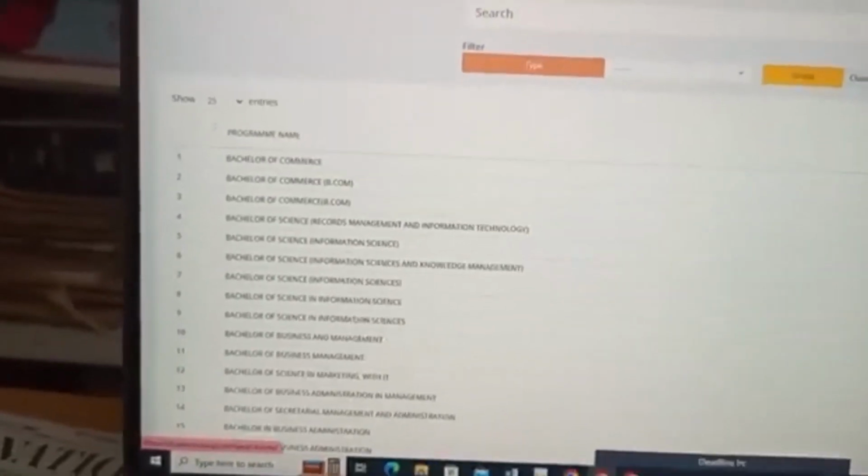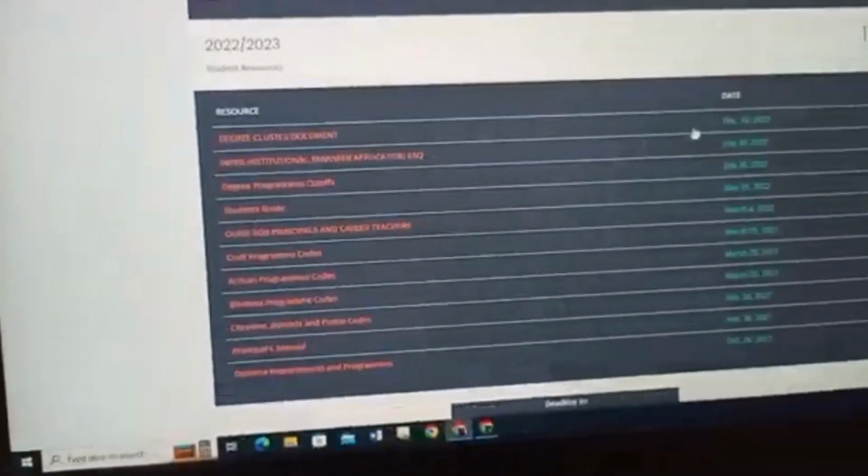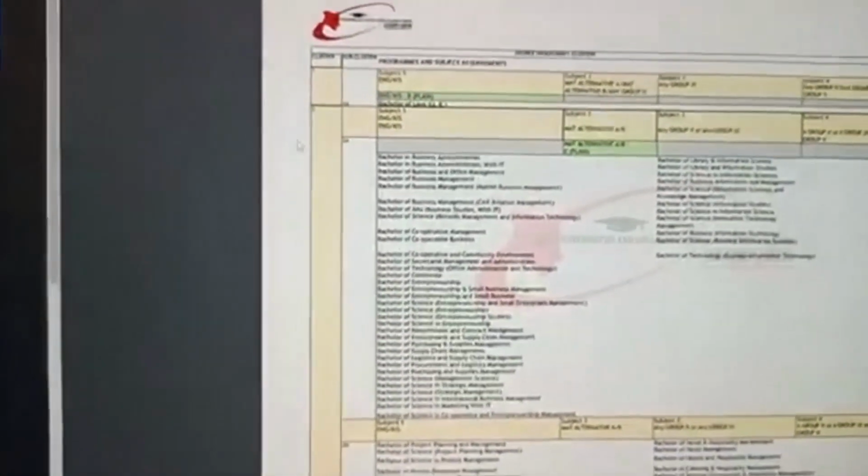Then you can also go to downloads and check what is there. Here under downloads, we have the cluster document. This is the cluster document. It is able to inform you of the subjects that are required for you to qualify for a certain course.